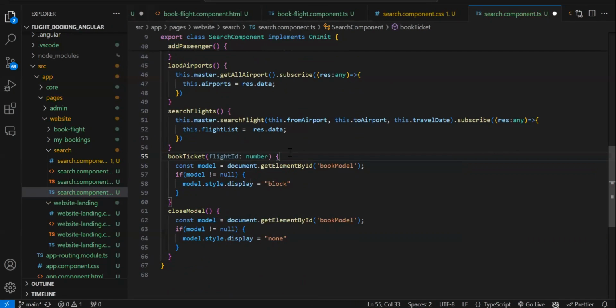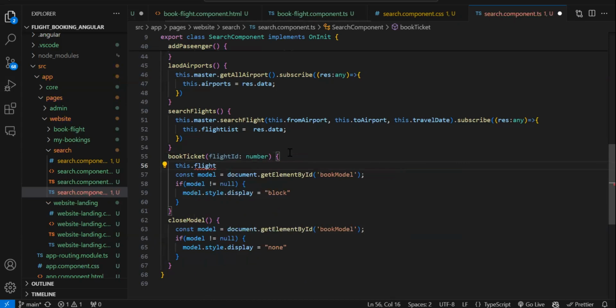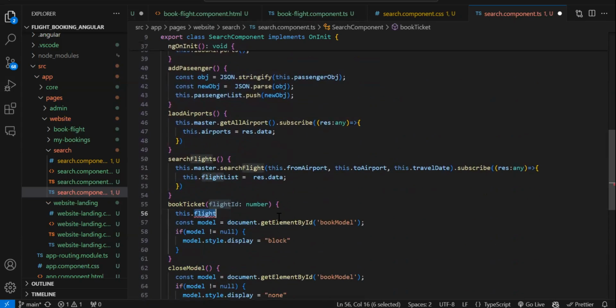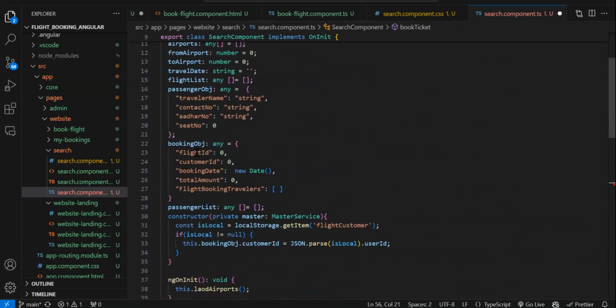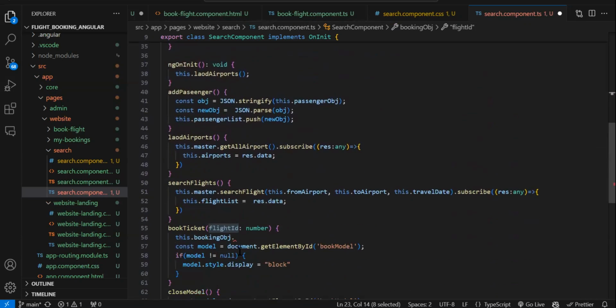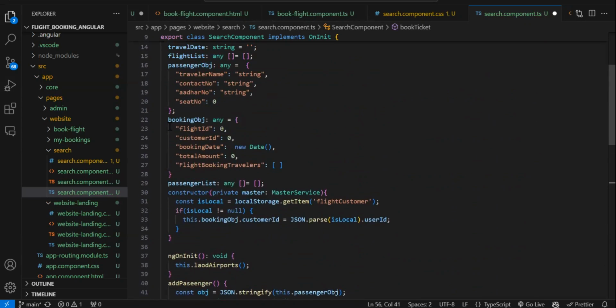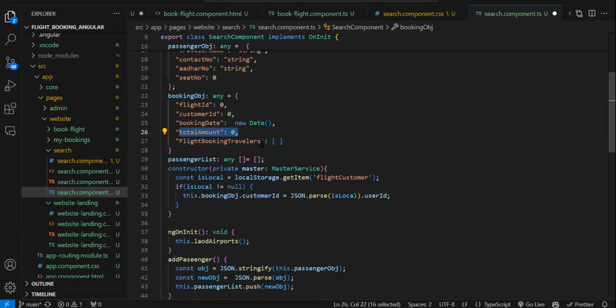Now once we click this function, in the booking object we have the flight ID, so we need to assign it. So bookingObject dot flightID, and whatever the parameter you get, that you need to assign it over here. So this flight ID will go over here. Now in the booking object, flight ID we have got, customer ID we have got, but booking date is also there. Total amount is not necessary. You don't need to pass it, because obviously we are not doing payment integration and everything. Just the booking part is what we are concerned with.